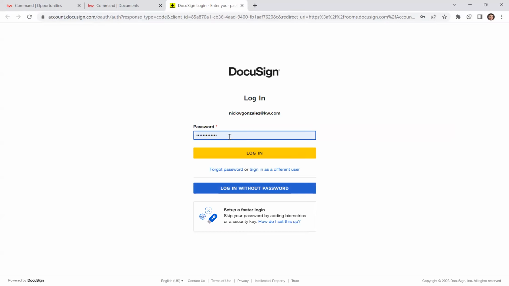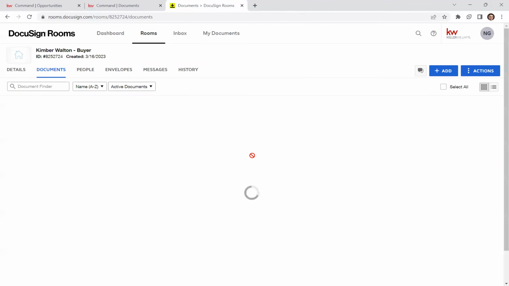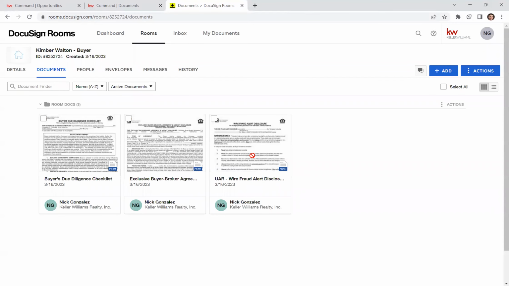That's going to open up DocuSign. Now this, okay, so it did ask me for my password. It used my KW email and then used my password. If you don't know your DocuSign password, ask whoever assigned you into your office. Just ask them if they can help you grab it. If you have any issues, just let me know and I can help you get access to it. So then go ahead, click log in. And it's going to log you into DocuSign inside of Command.